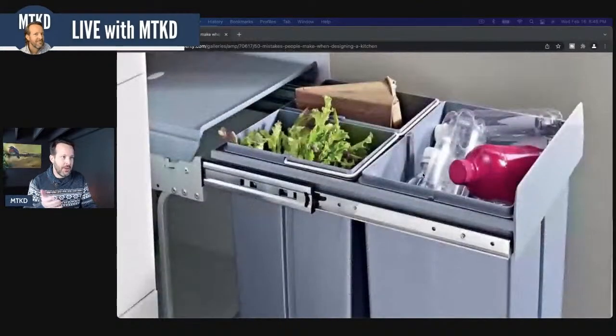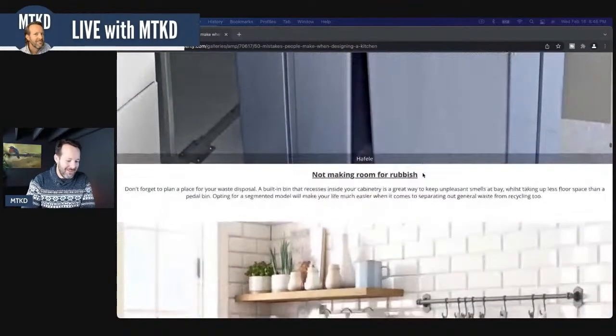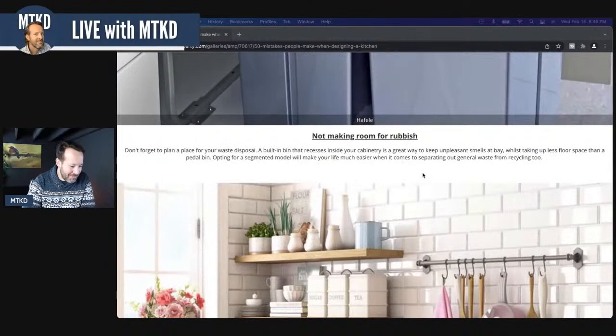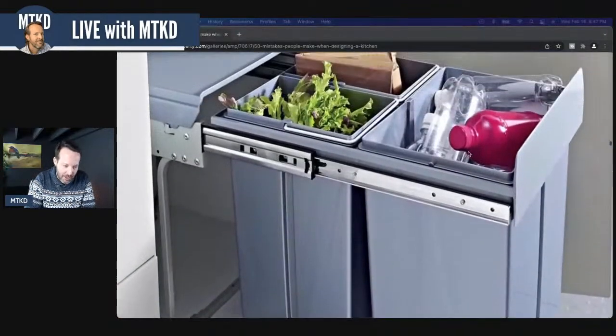All right, not knocking through. Okay, judging by the picture, I'm guessing this one has to do with garbage. Let's see. Not making room for rubbish. Love it. I'm good at this. All right, don't forget to plan a place for your waste disposal. A built-in bin that recesses inside your cabinetry is a great way to keep unpleasant smells at bay, whilst taking up less floor space than a pedal bin. Opting for a segmented model will make your life much easier when it comes to separating out general waste from recycling too. These are very popular.